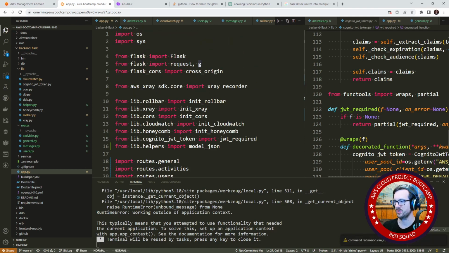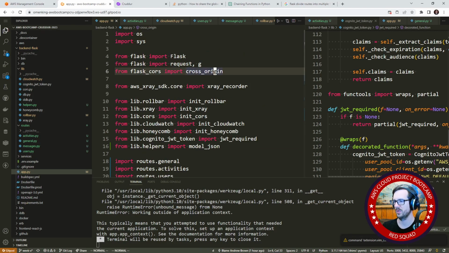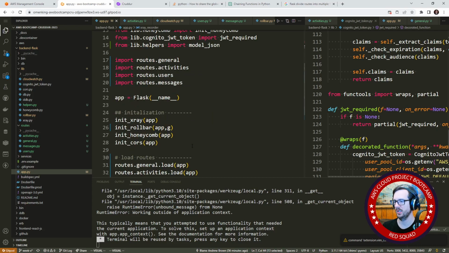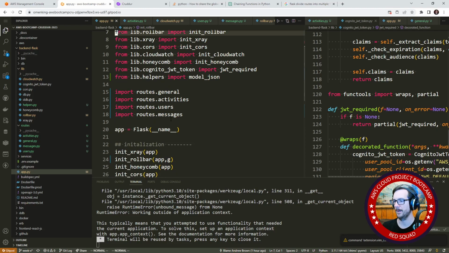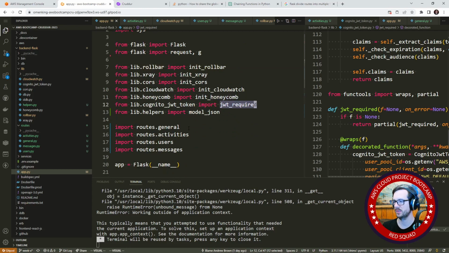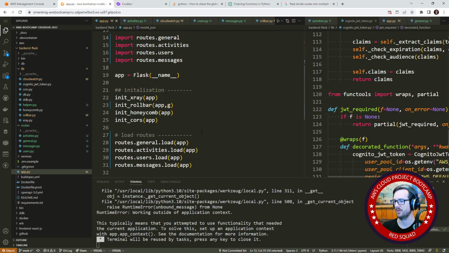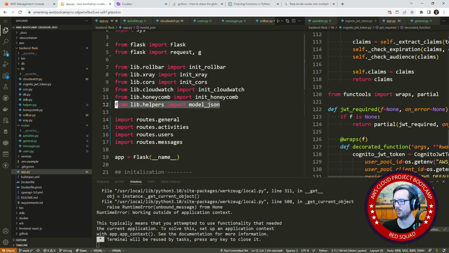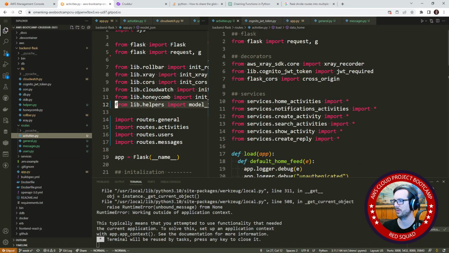And I do believe we import the G, yes. Do we need cross origin anymore here? No, we do not, because we're not using it here. We don't need the X-Ray as well, because those are decorators. Yeah, that's a lot more clean. Do we need this here? Probably not. No, we do not, because that's also initializer. This is our helper, which, by the way, did we add that to all of our other ones? Let's go take a look here.